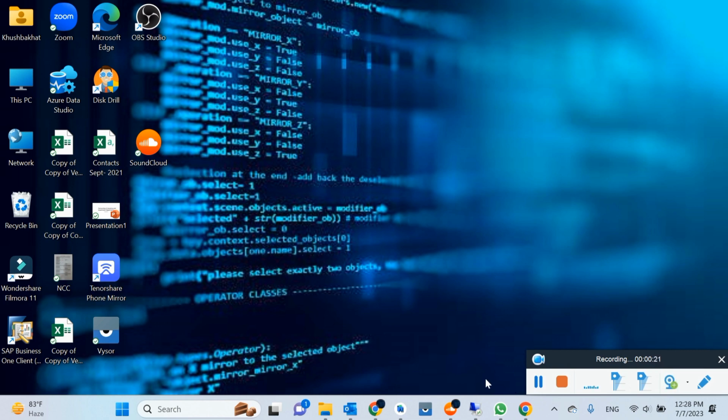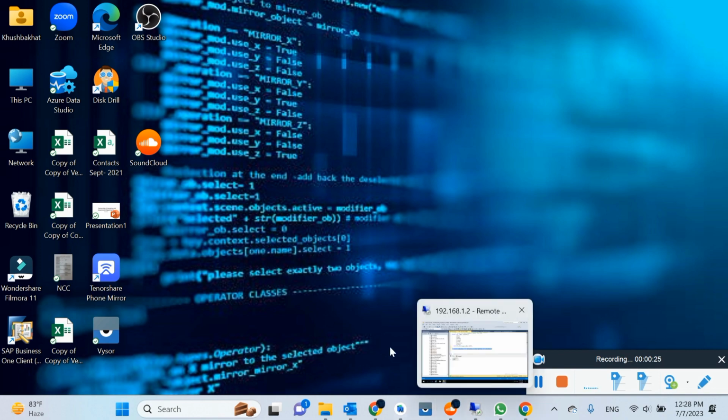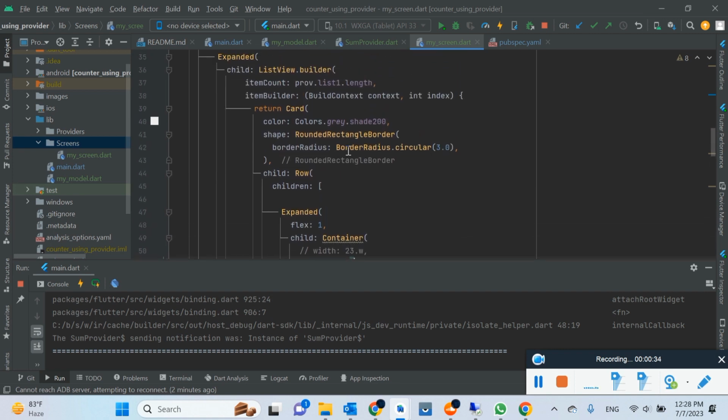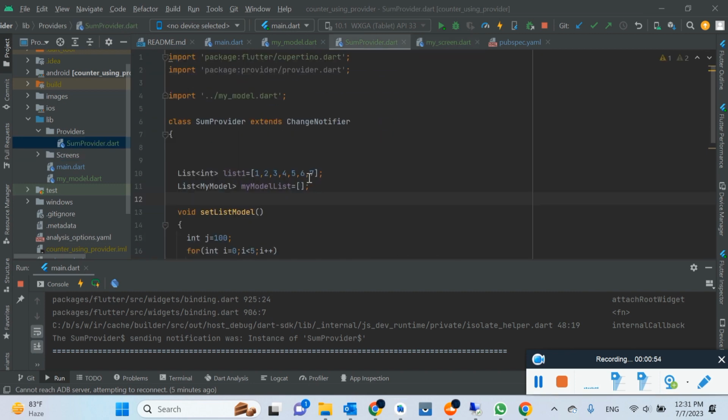Today we will learn about addition of the data from the list. So open your project. Here I have already added some piece of code, just to keep the video short. So this is my provider, and in this provider class I have created two variables and one method. So let me tell you about these variables.